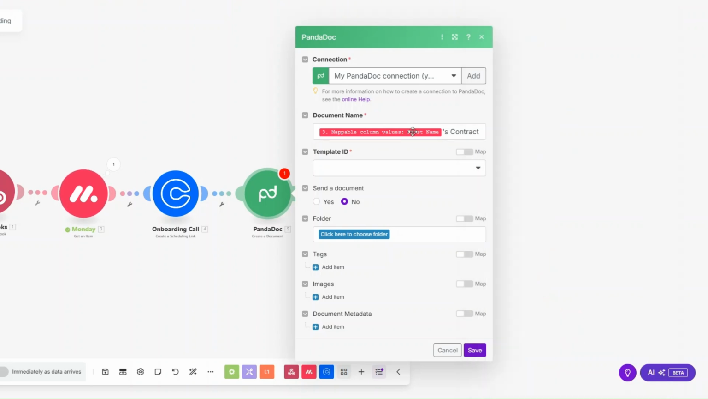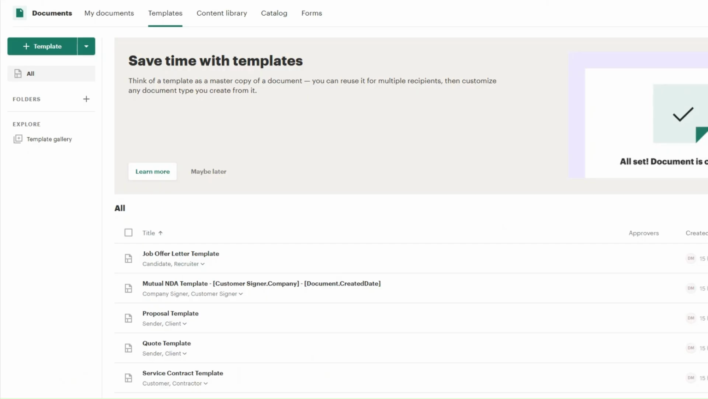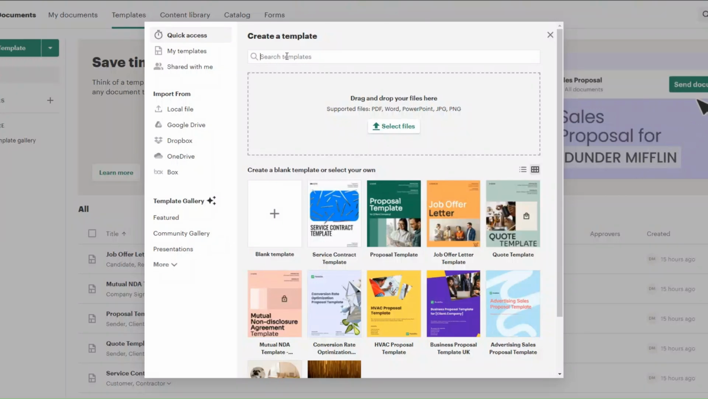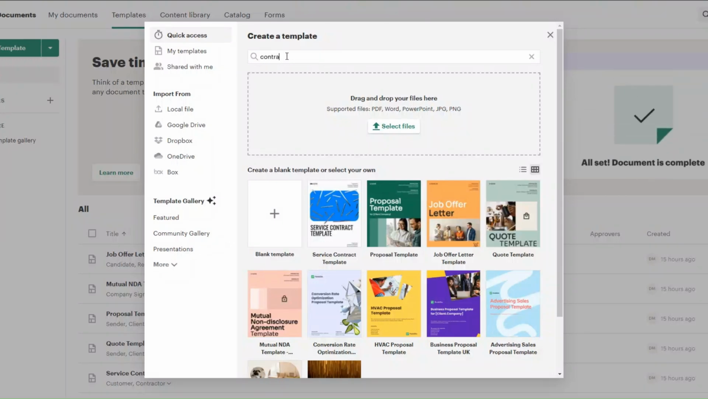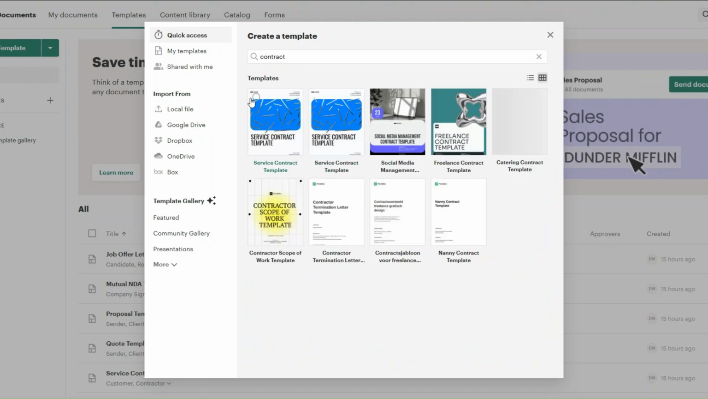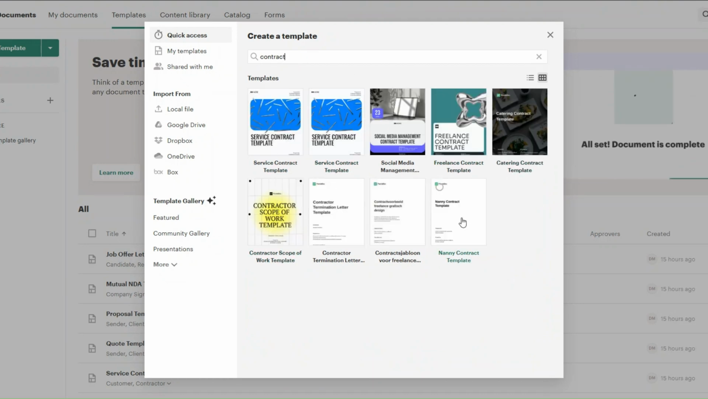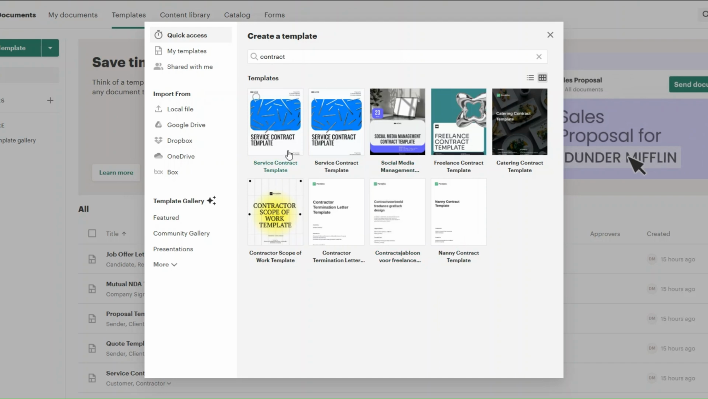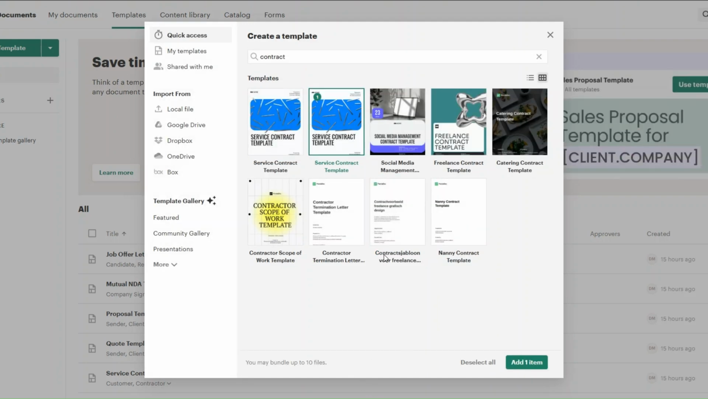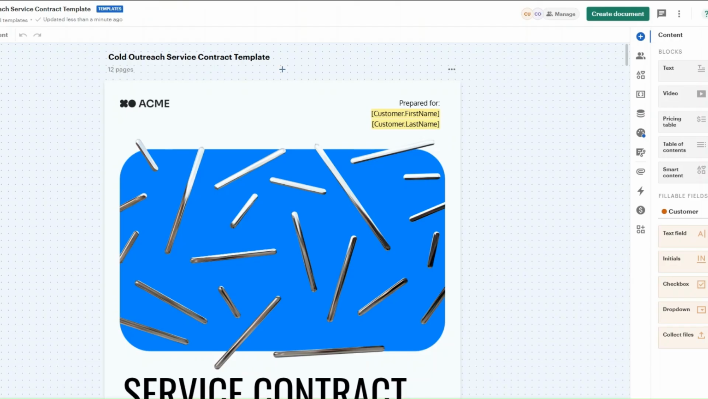And then here, we're going to create our contract from a template that we will create on PandaDoc. So on PandaDoc, click on template. We're going to search for the document that you'd like to create. In our case, we'd like to create a contract. You can see the various templates that we can use to create a contract. You can select any of the templates right here. For example, we can select this one over here and click on add one item. I'll rename our template to cold outreach service contract template right here.